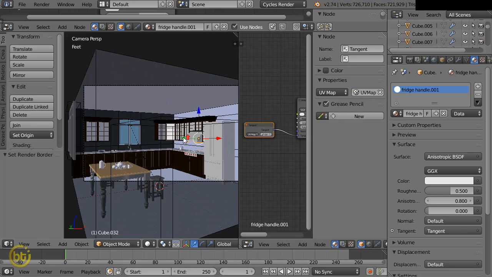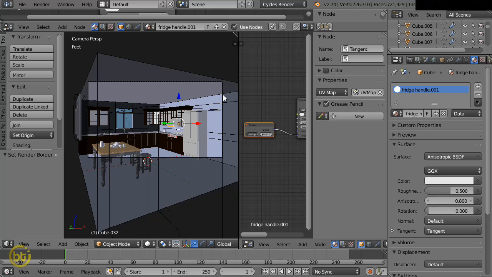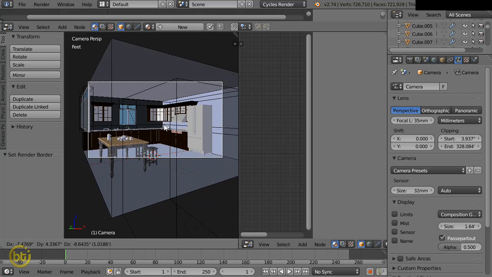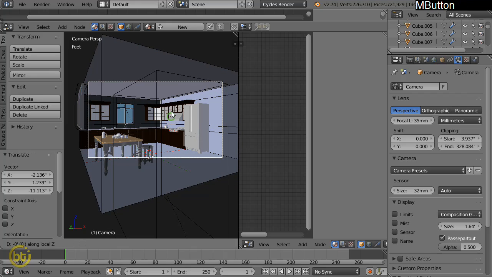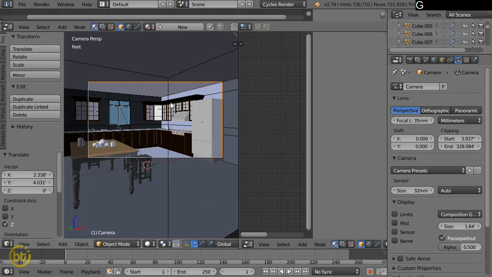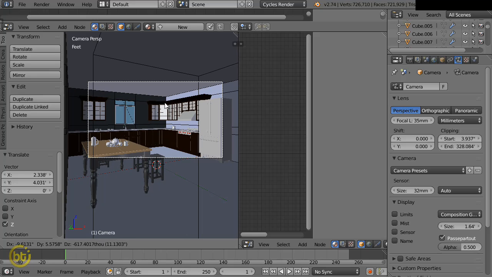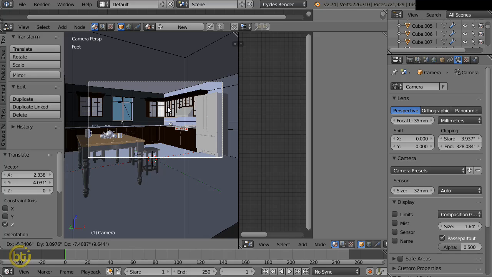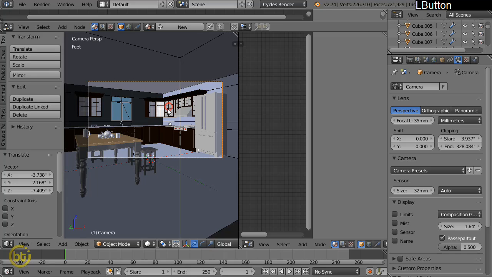Now another thing is we need to adjust the camera of this one. The fridge is in here. I don't want to see the empty space there, so I'm going to zoom this one close to that, something like that, something around here. I think this one would be fine.